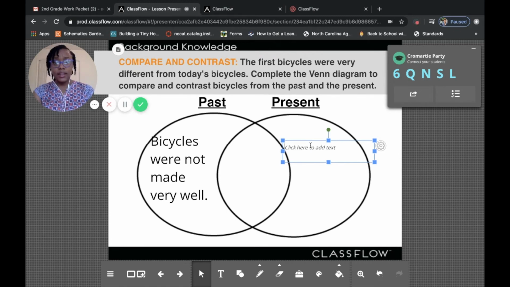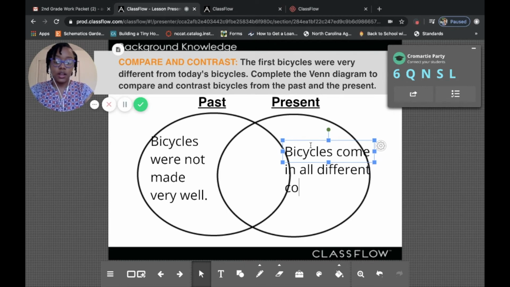In the present, thinking about what I know already about bicycles, I know bicycles, this is a hard word, so I understand if you have some spelling trouble, bicycles come in all different colors. That's what I know about bicycles in the present, period.